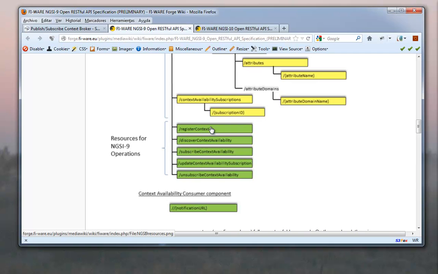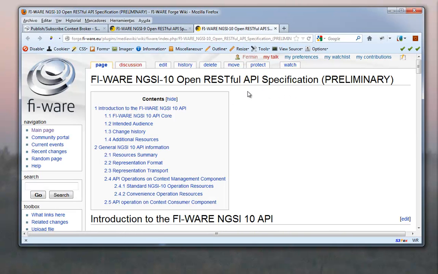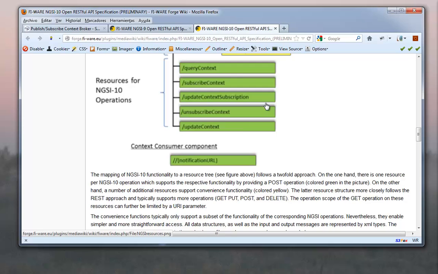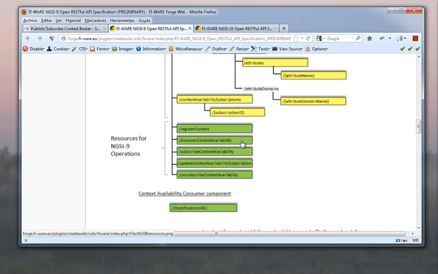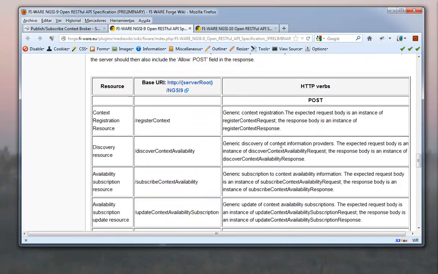In fact, the NGSI is split into two sub-specifications. We talk about NGSI 9 and NGSI 10, and they are described in separate pages in the wiki. The query, subscribe context, update context subscription, and update context operations belong to NGSI 10, and the others, register context, discover context availability, and so on, belong to NGSI 9. For these operations, basically you use the POST verb. They are described next in the wiki.